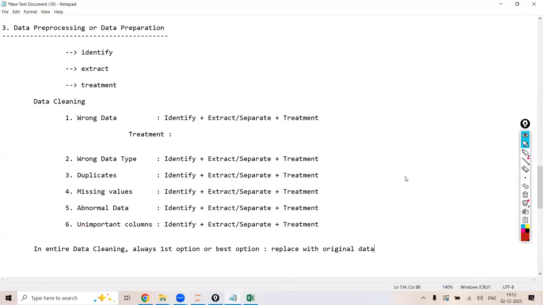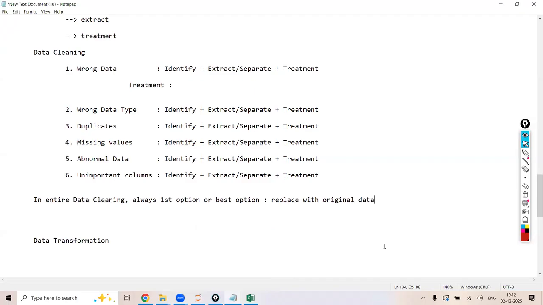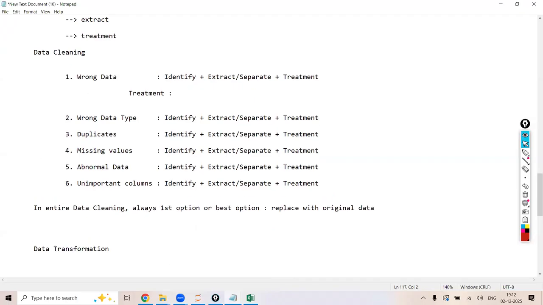From where will you get that original data, miss? Backend team. You have to contact the backend team. Okay, we have to contact the backend team, ask them, try to get the original data and replace.